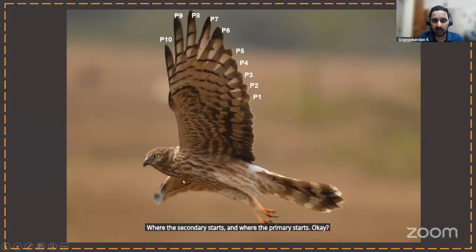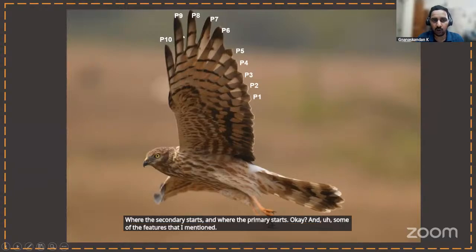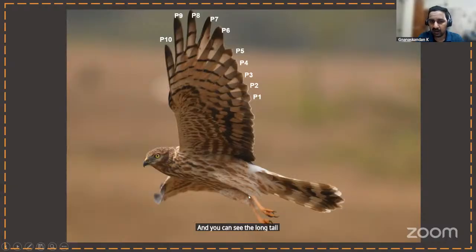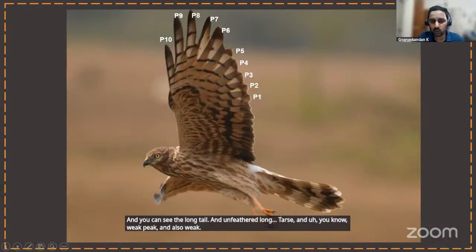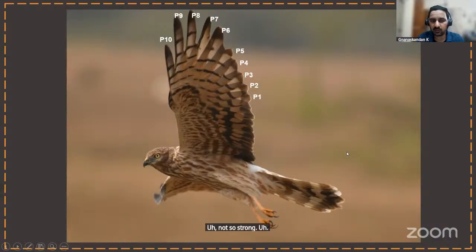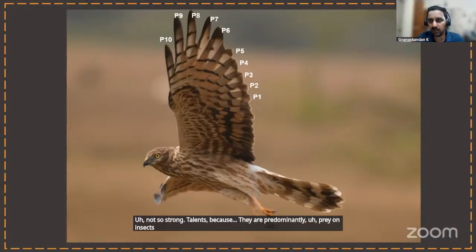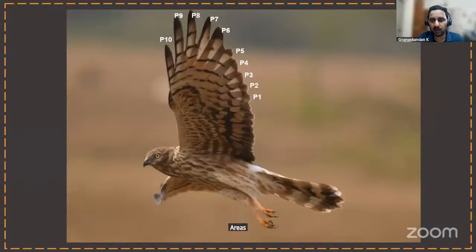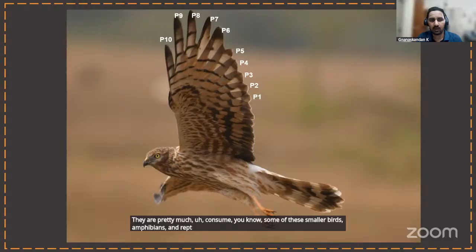Okay. And some of the features that I mentioned, right? Long flight feathers, and you can see the long tail and unfeathered long tarsi, and weak beak, and also weak, not so strong talons, because they predominantly prey on insects, amphibians, reptiles, and some of the harriers, like marsh harriers, prey on bigger birds. Otherwise, they pretty much consume smaller birds, amphibians, and reptiles.